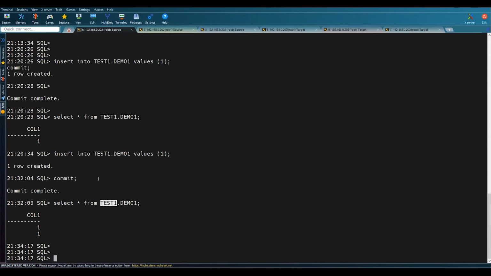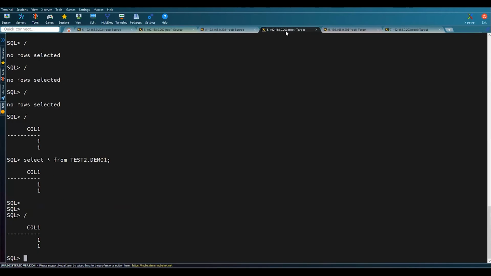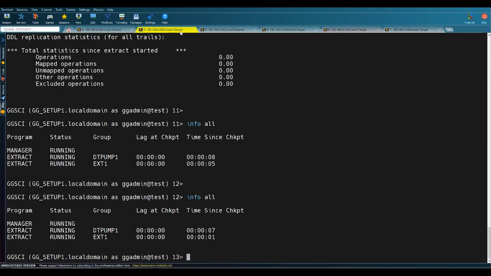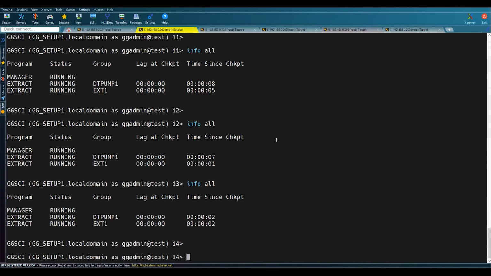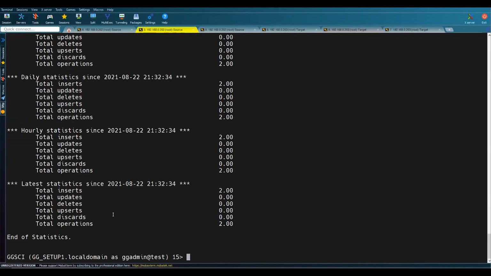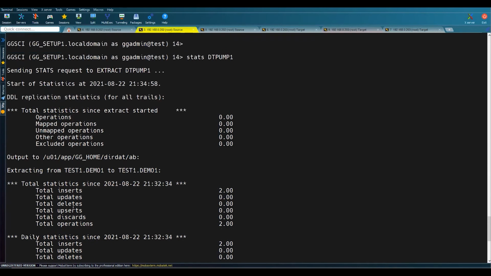So on the source there are two rows, and the target also has the two rows. Okay, that means our unidirectional replication is working fine. You can look for the stats also for the data pump and the extract also. Okay, so it will basically provide you how many rows are updated or inserted or deleted. So those things you can verify from here.